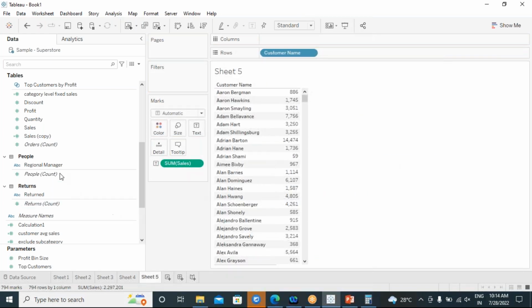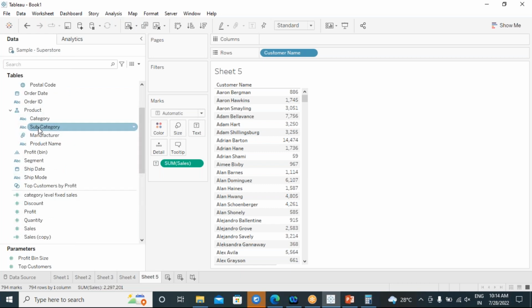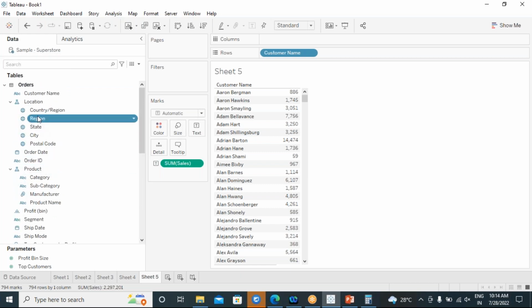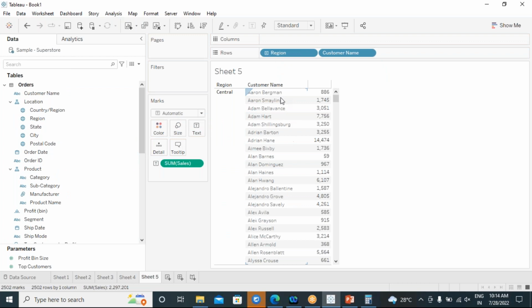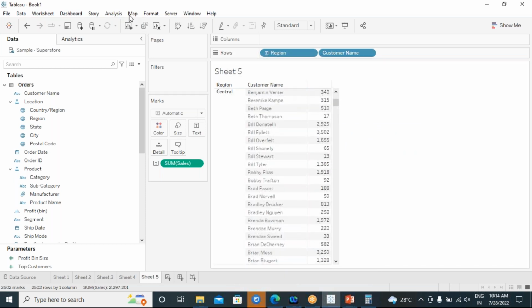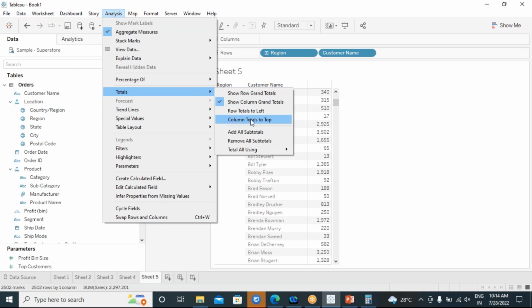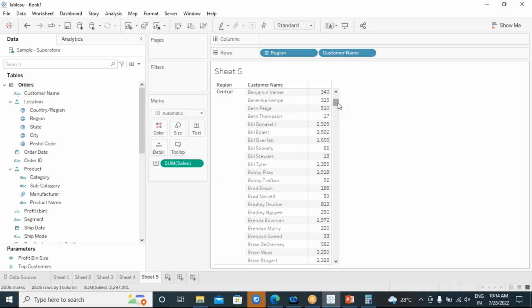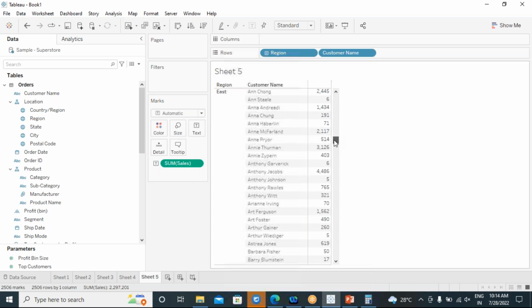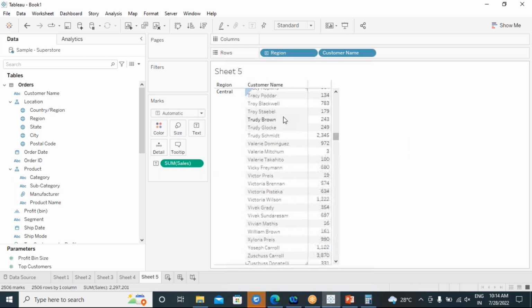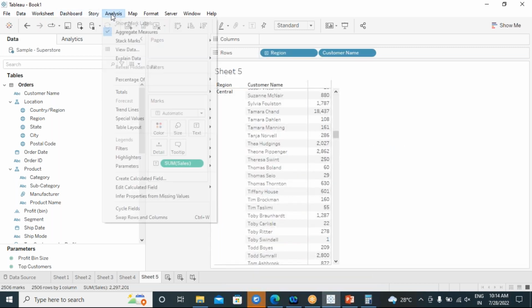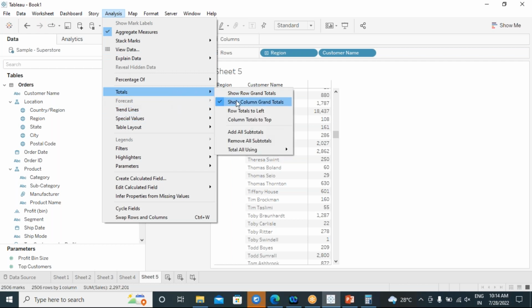Just do one thing. Take the customer and region as well. I will take my region also into here. Now you can get the total value for the region. Region wise total I want. Go here to totals, show, add subtotals. You can see totals to top, the Analysis totals to show, totals to left, totals column, totals to top.